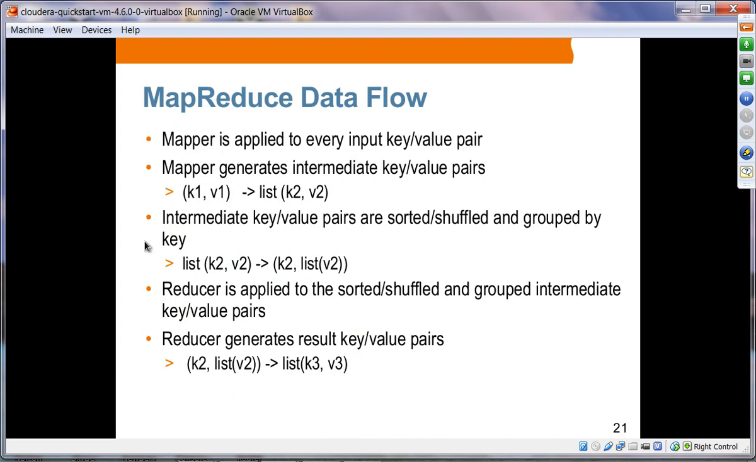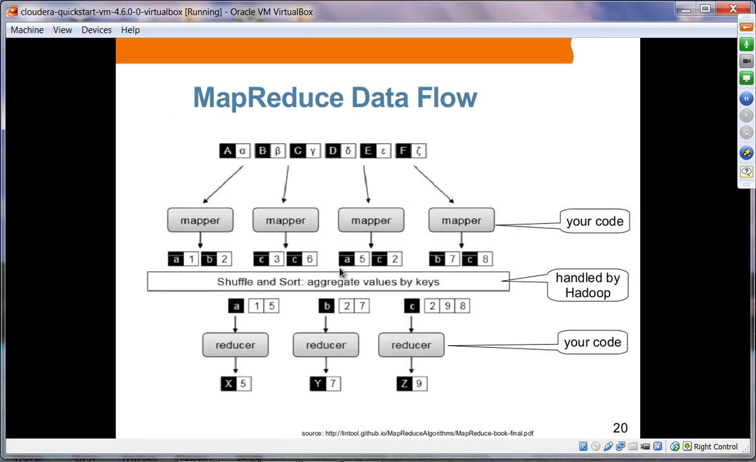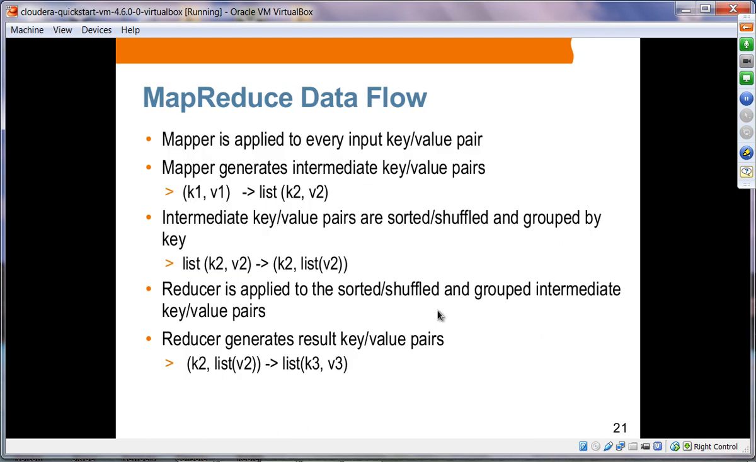For the list of K2, V2, it will generate the K2 and list of V2. Okay, so if you go back to the slide over here, basically we are generating a list of A and list of B and list of C, right? And then the reducer is applied to the sorted, shuffled and grouped intermediate key value pairs, and so this will be fed into the reducer, and the reducer will generate the list of another key value pairs.